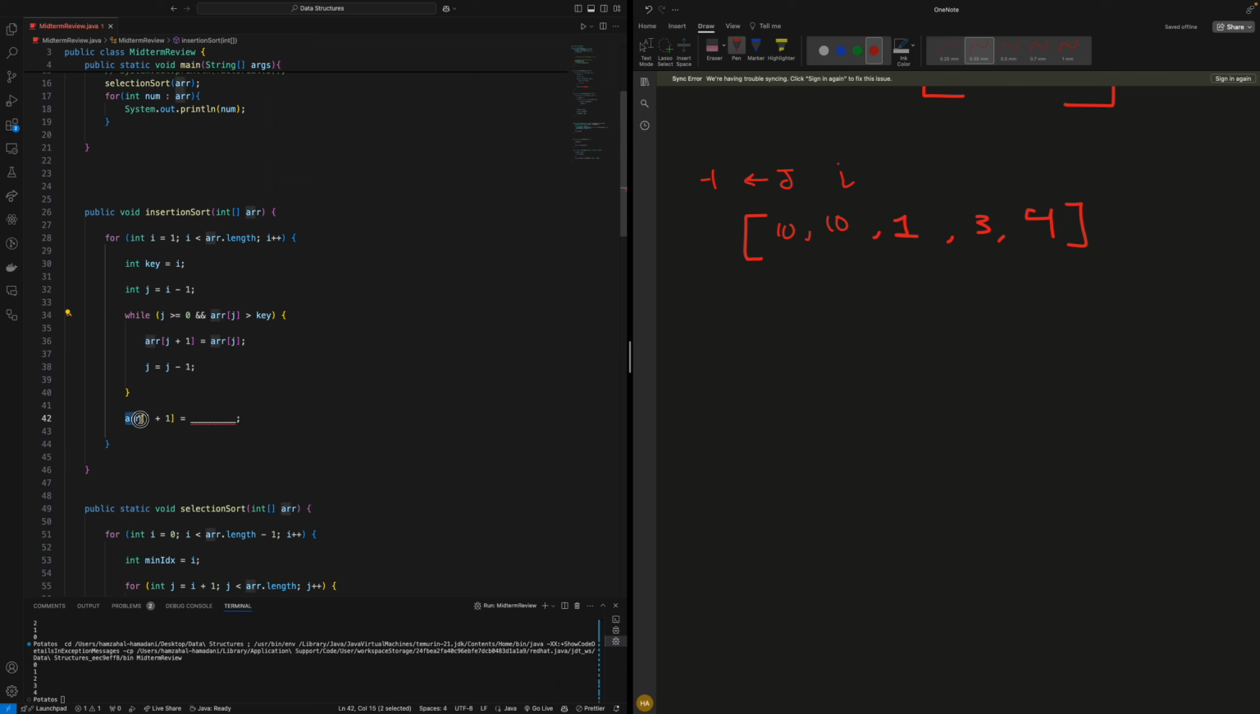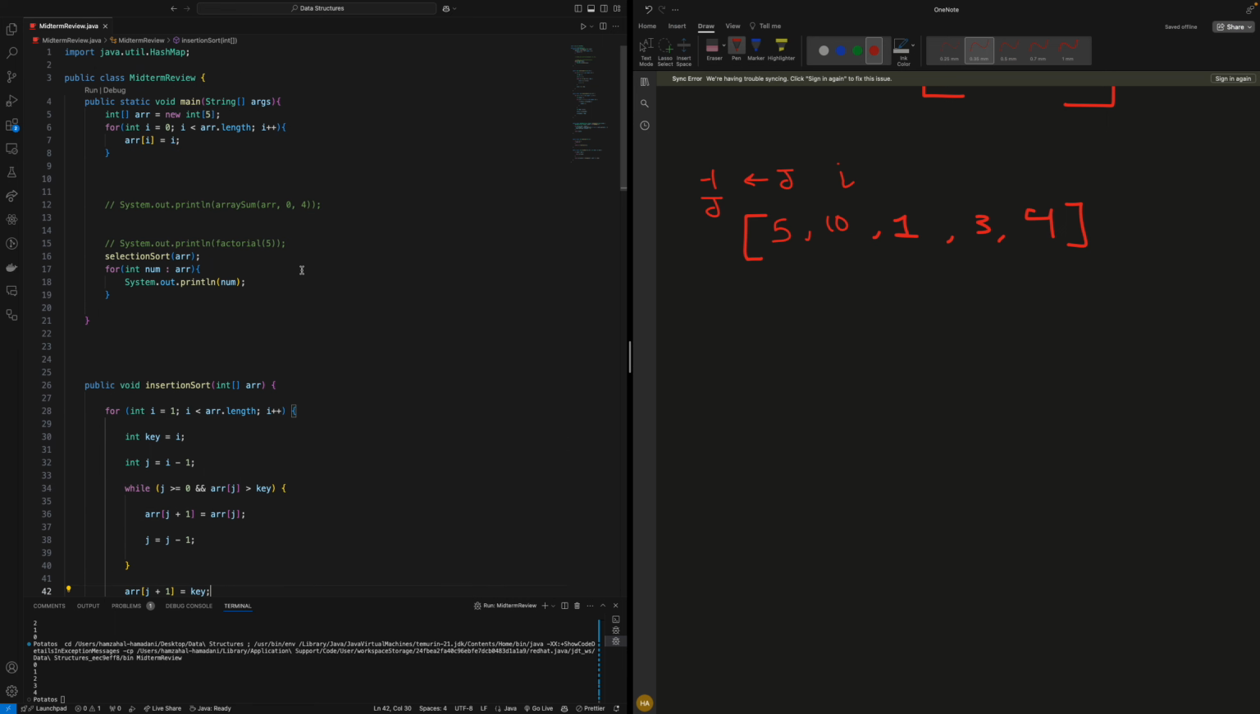And so now what does it do? Array at j plus 1. Remember, j is negative 1, so j is here. So I'm saying j plus 1, now I'm talking about this 10. This one now equals the key. All right, so now this becomes the 5. All right, and so that's how this works.